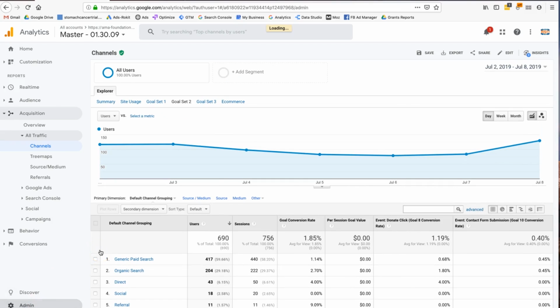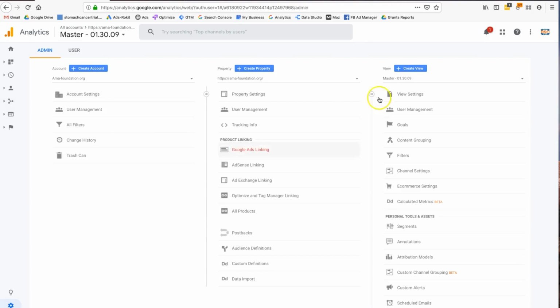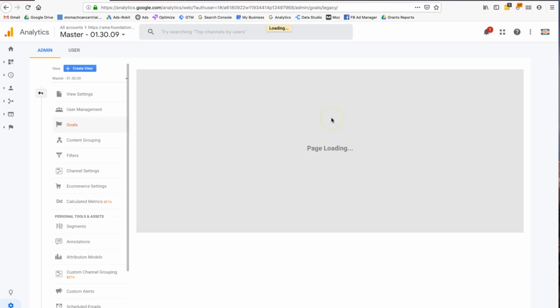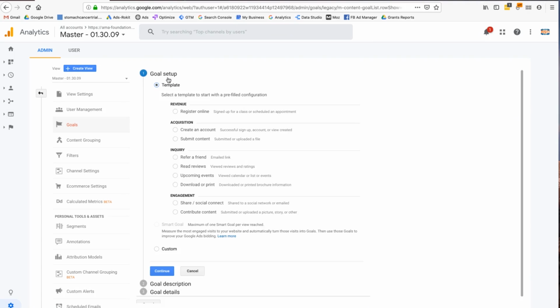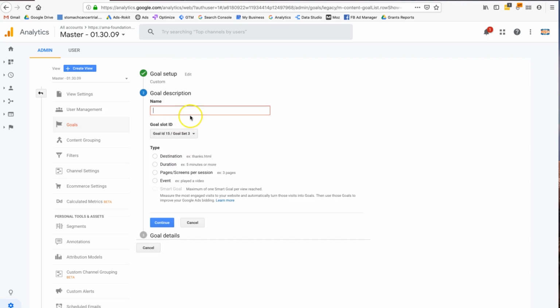So back to admin, the bottom left, navigation, again, goals. Okay, we want to measure somebody going to the thank you page. We have edit access. We're going to choose custom as our goal setup. We're going to type in a goal name. I'm just going to say thank you. Okay, this is goal 15. Now, this is the important part.